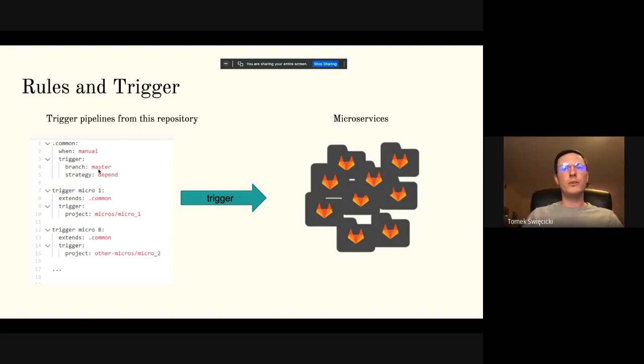We also use the extends keyword here. So for each microservice, we need to create a job, and we want to spawn a pipeline in a specific project on the master branch, and we want to wait for this pipeline. So by clicking on the trigger job in this project, we will spawn a new pipeline in another project. But here's one problem.